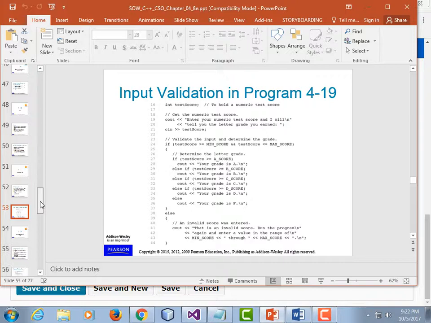So if you're creating a test score program, you might want to make sure that they can't type in a negative value for their test score, that kind of thing.